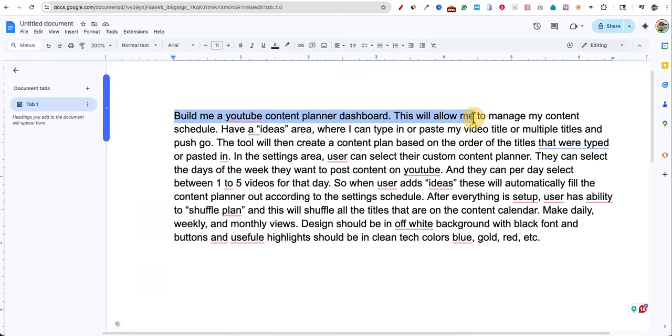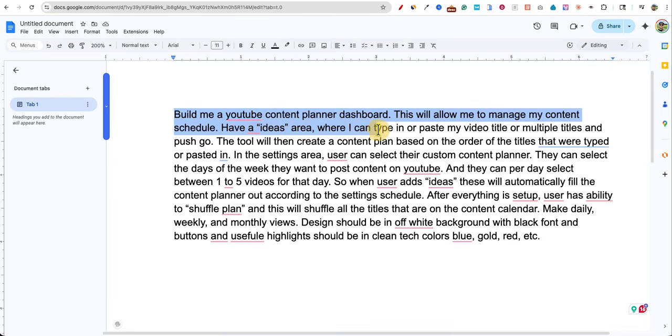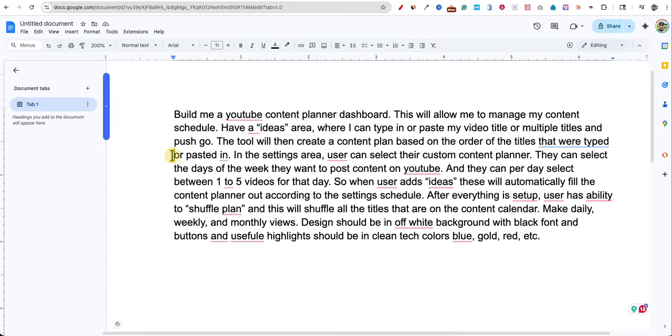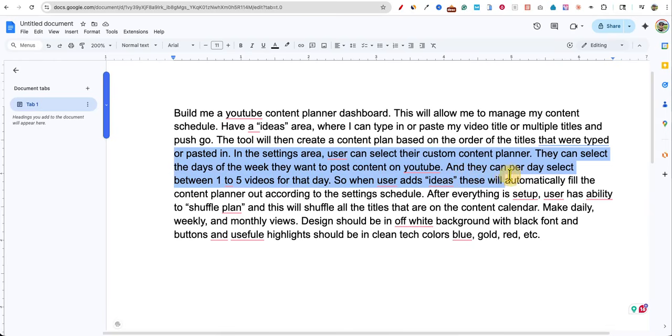This will allow me to manage my content schedule, have ideas where I can type in or paste my video title. It will then create a content plan based on the order of the titles that were typed or pasted in. In the settings area, the user can select their custom content planner. They can select the days of the week they want to post content on YouTube, and they can, per day, select between 1 to 5 videos for that day. So when the user adds ideas, these will automatically fill the content planner according to the settings schedule.